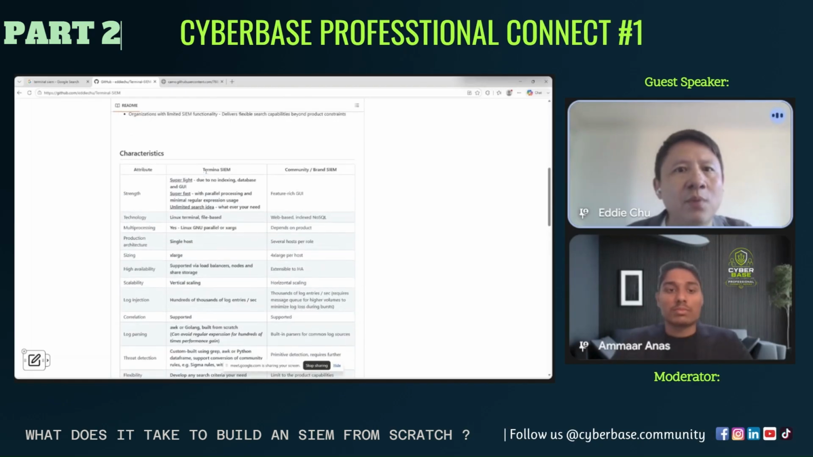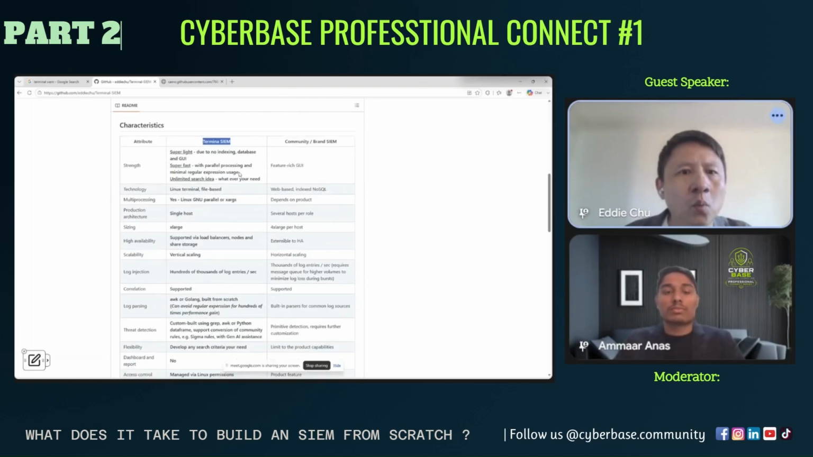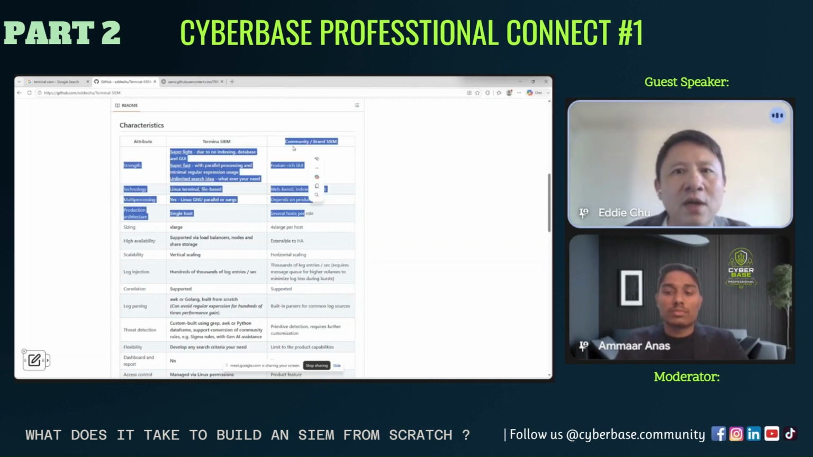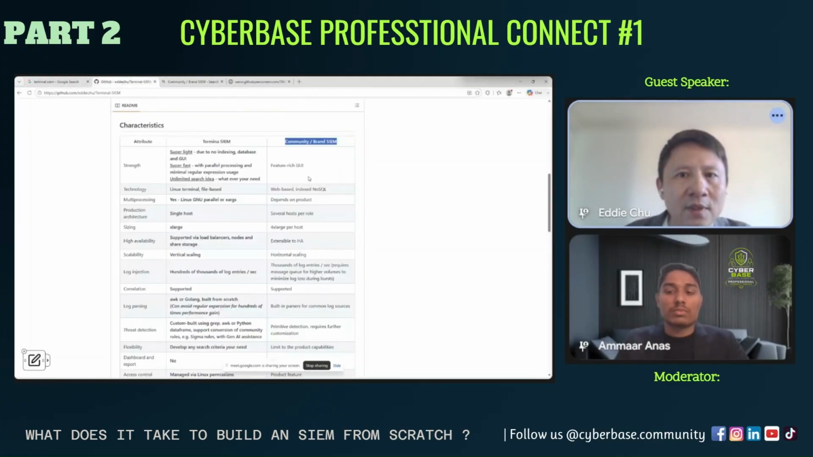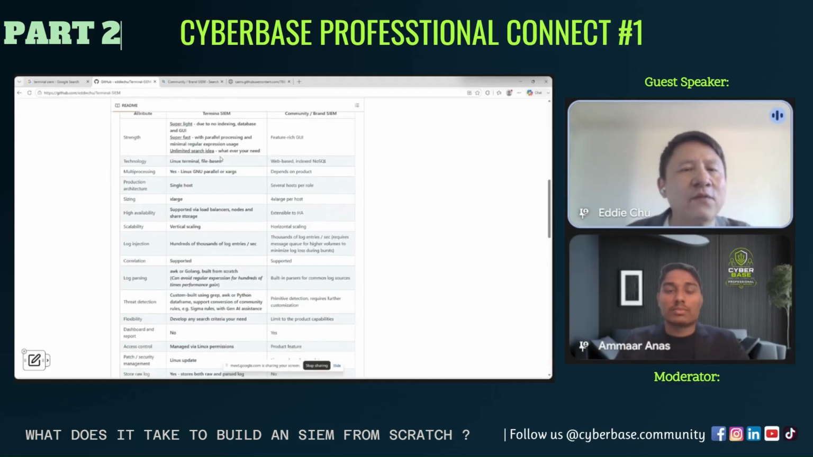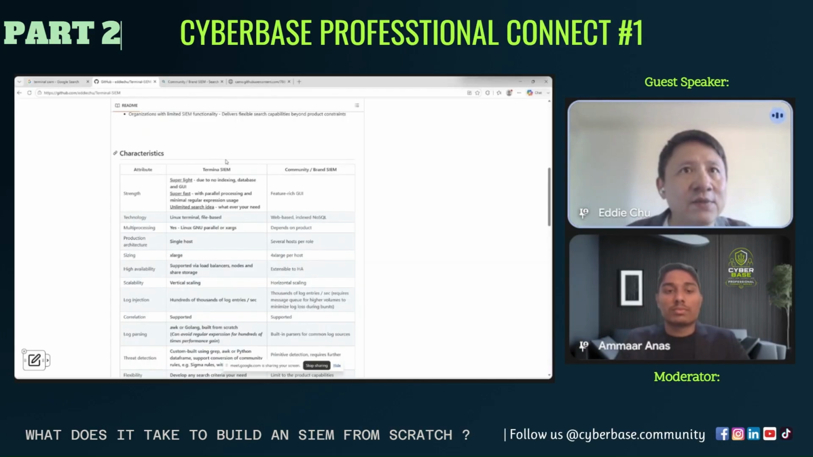The design principle is to use a single host. We get rid of the database, get rid of indexing, get rid of regular expressions, which are commonly used in commercial or branded SIEMs. So they are very heavy. The terminal SIEM is very lightweight because we get rid of the resource-intensive stuff.